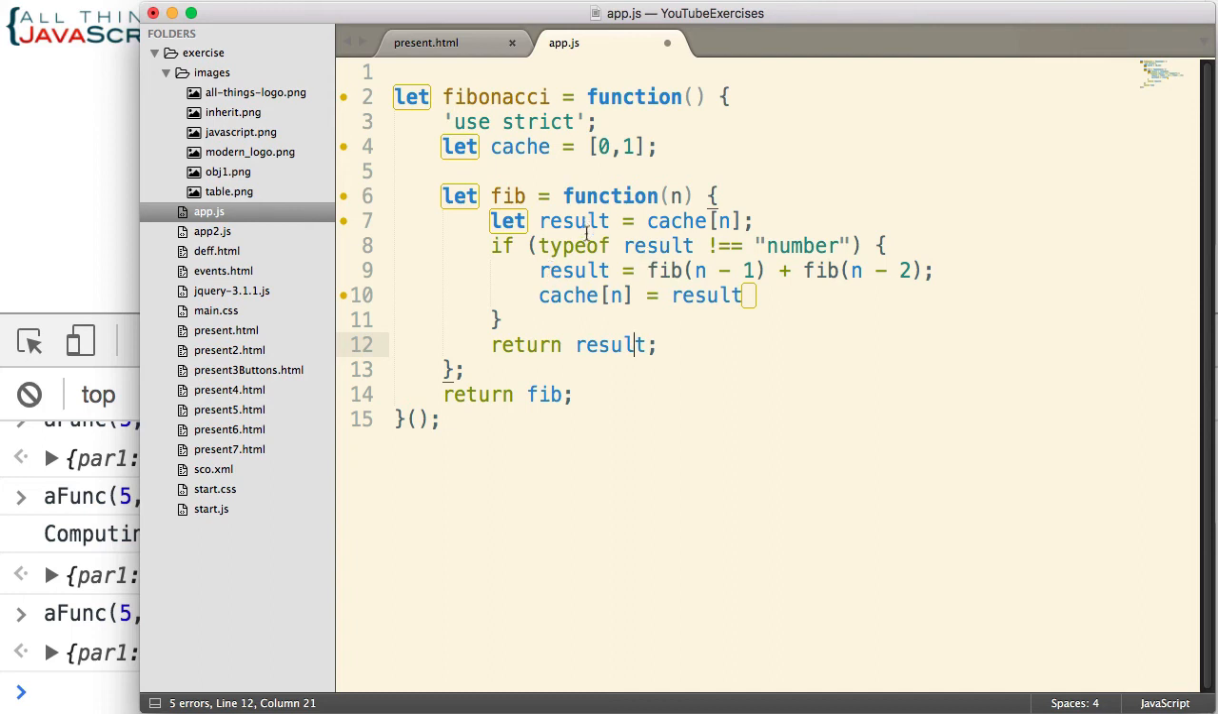And it will determine it using memoization. So first, we let the result equal cache and whatever is passed in. So remember, this is an array. Cache is an array. So we then check if the type of that is not equal to number, well then we need to figure it out. So if this is not a number yet, we need to figure that out. So that's where we do it right here.